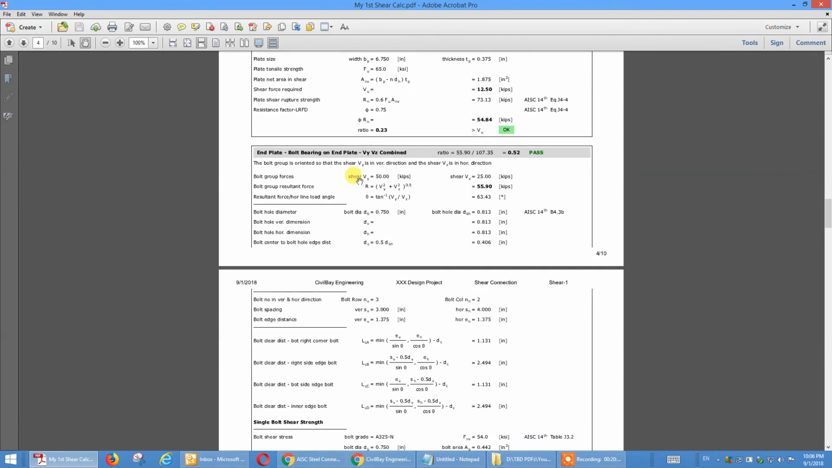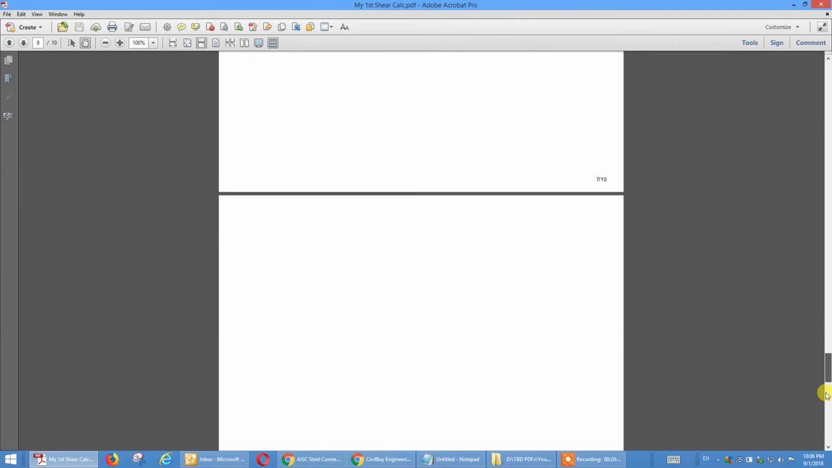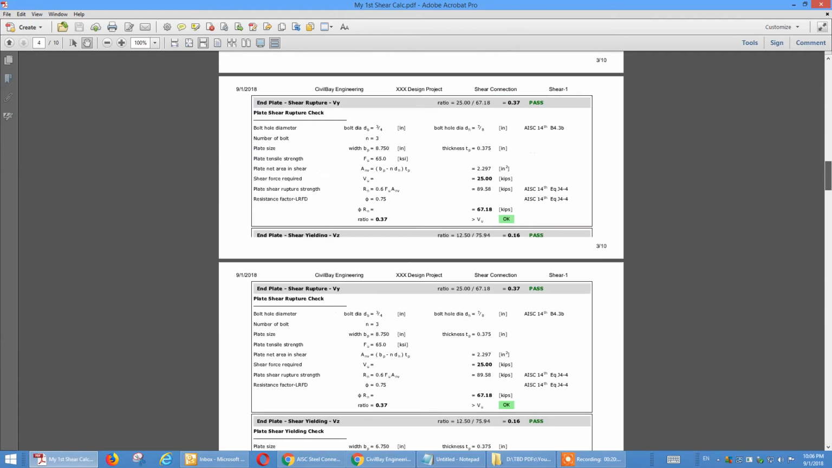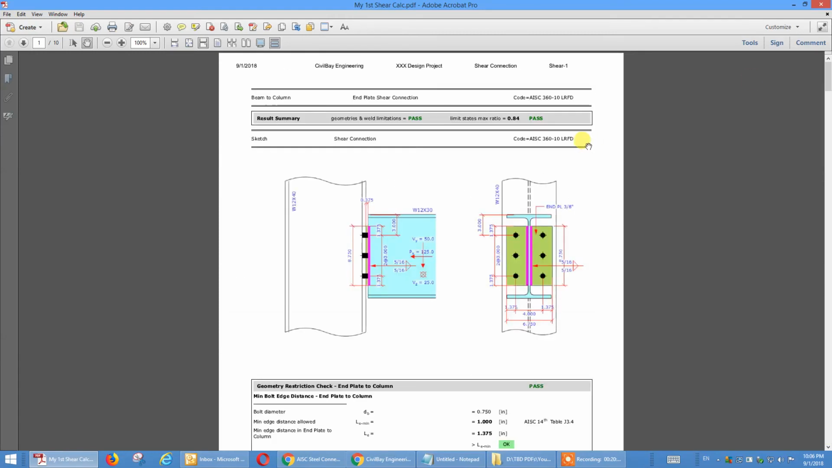So this concludes today's tutorial for you to design a shear connection. And we will see you next time for the brace connection.